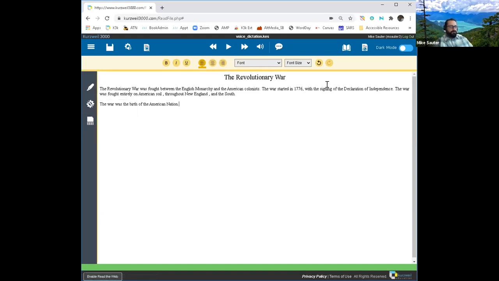So that is the voice dictation tool. Really simple tool, but you've just got to remember to use those voice commands for punctuation, and for the new line, which will just give you a new line, and new paragraph, which will give you this double-spaced paragraph mark.